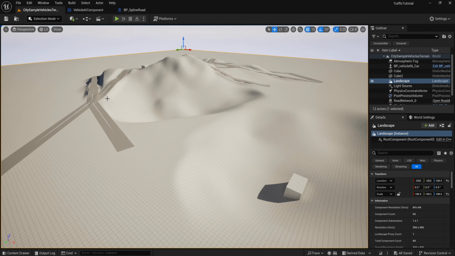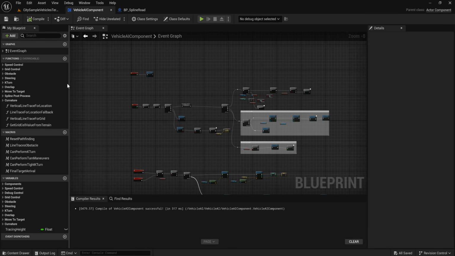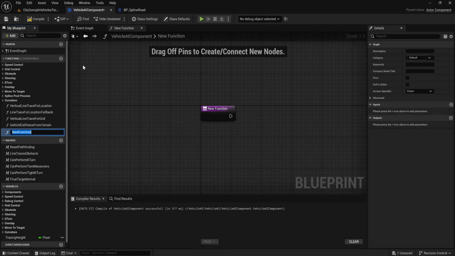Next, we need to calculate the slope of the path of the vehicle to set the correct target speed for the vehicle. Go to the vehicle AI component, add a function. This function name is calculate sample point slope.